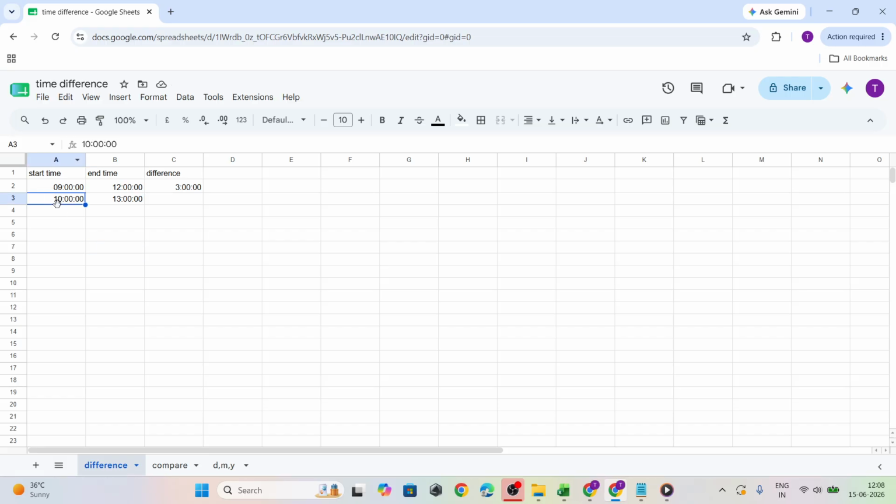If your times were typed in manually, this formatting step is especially helpful. It confirms that both values are being understood the right way before you move on to the formula. If the formatting is off, the subtraction may not behave as expected, so it's always worth checking first.